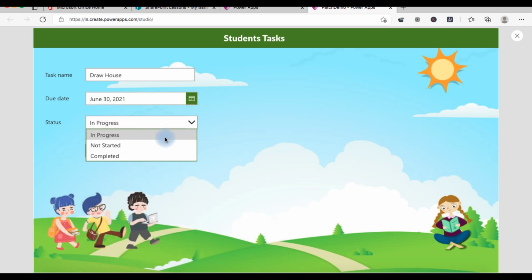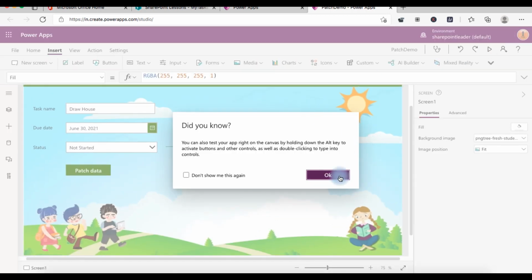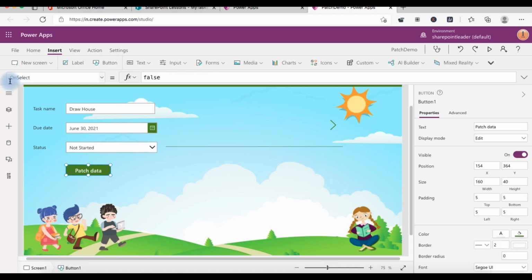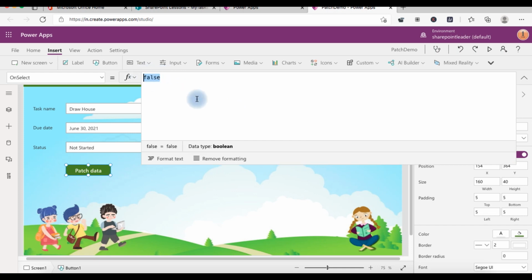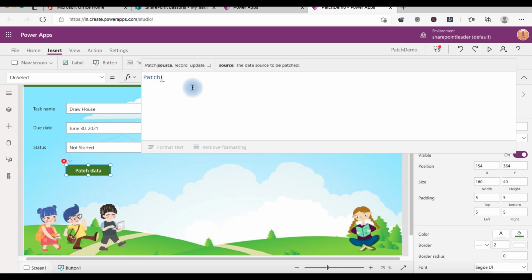So now let's select the date and select the status, not started, and click patch data. Now we need to write the code here actually. So let's add the code for this patch data. On select, you need to call the patch function, and suppose the syntax must have one data source and a record.